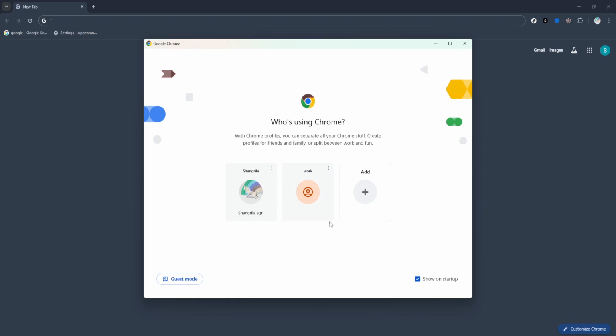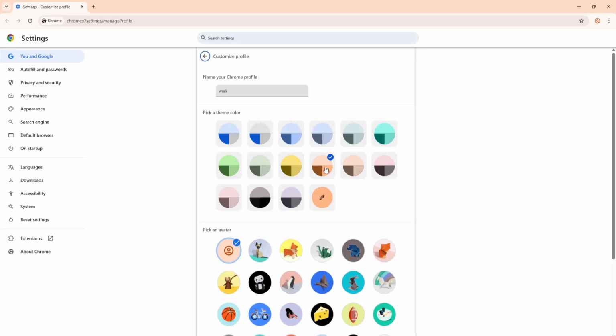In the Profile Picker, find the profile you want to rename. Each profile appears as a card with its name and icon. Move your cursor over the card to reveal a three-dot menu in the corner of that profile. Click the three dots to open more options for that specific profile. Select Edit. This brings up the editing panel for the profile.